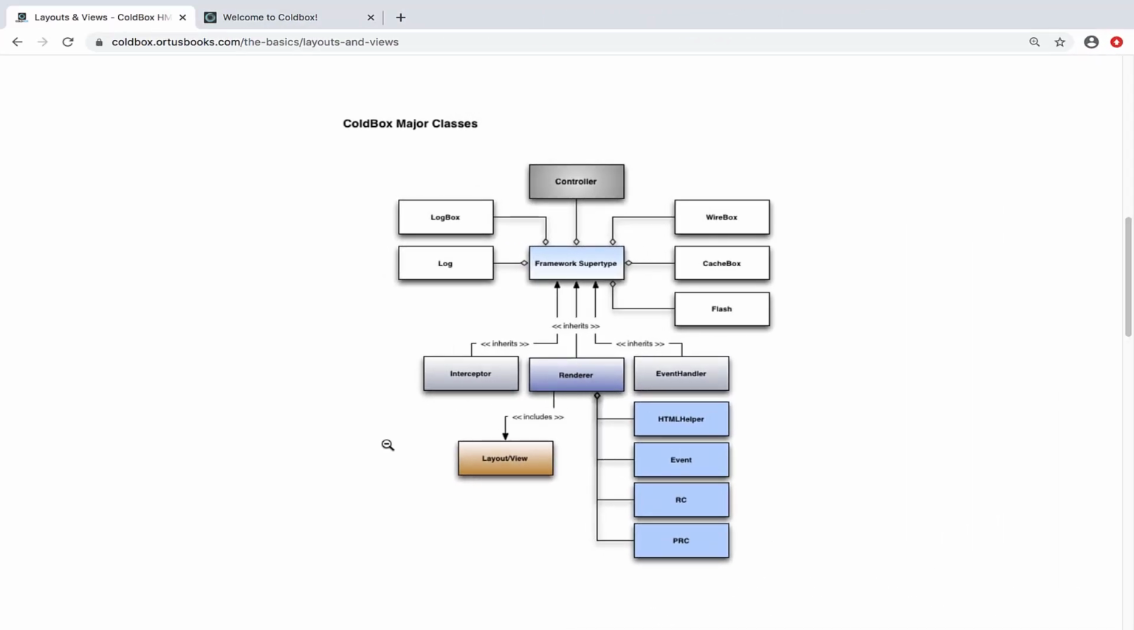That renderer object we just talked about is what we call a transient object. What that means is ColdBox will create a new instance of the renderer for you every time your ColdBox application processes a new event in your app. So if you click the user list page, you'll get a new renderer object. You click it 10 more times, you'll get 10 more instances of that renderer object.